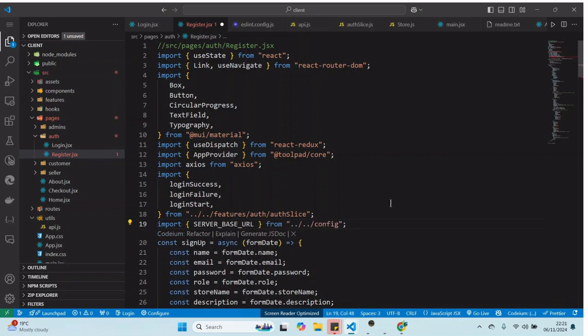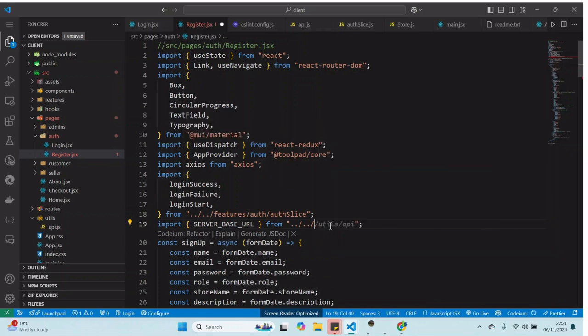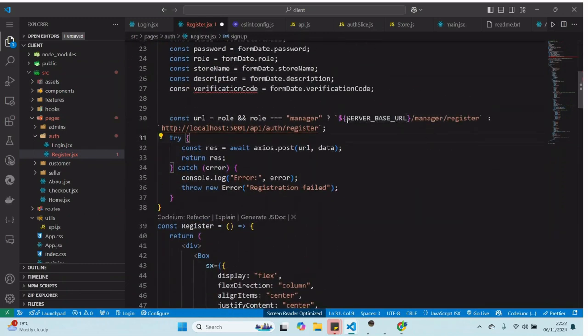I have to make sure that you import the base URL, not config, but let's try to see. Util and API. I have to make sure that the path is correct. Util and API. So the base URL, this is the one we are going to use. But if not, we are going to wrap the base URL again. So we call the register.